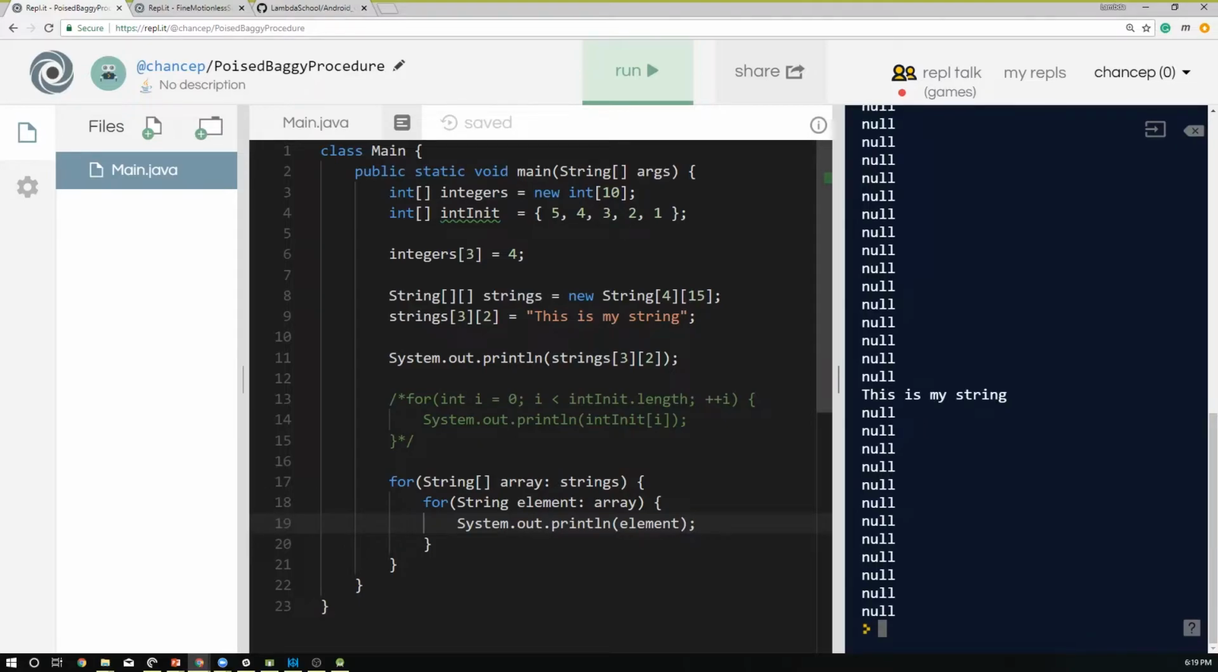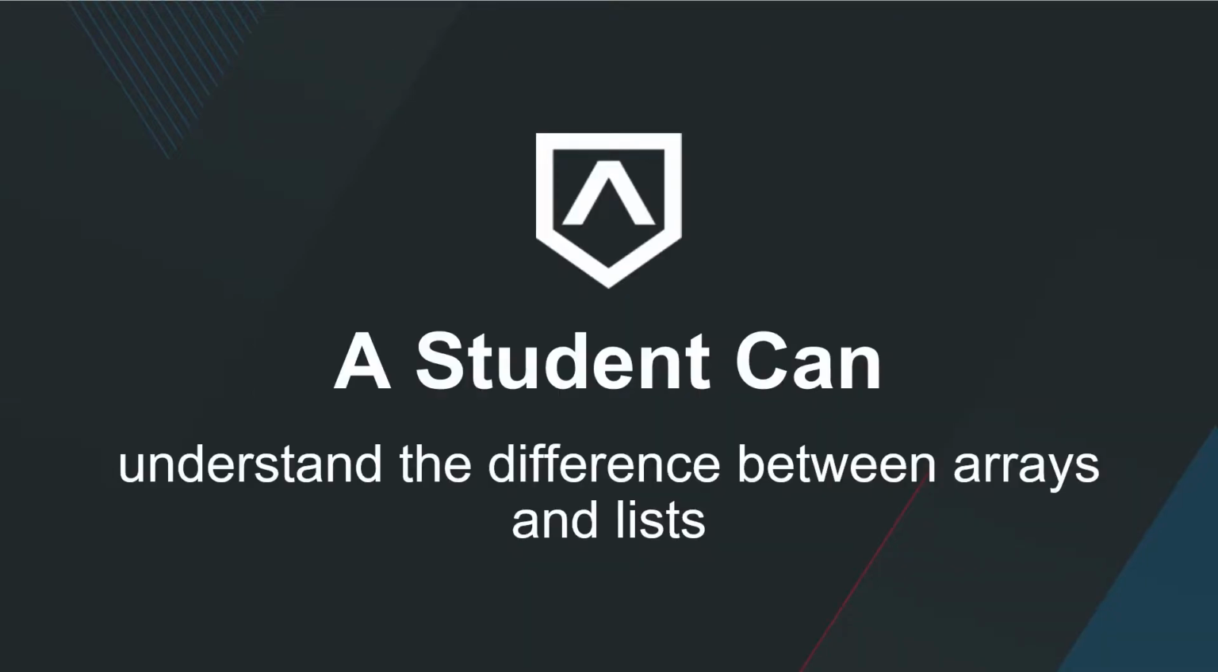And you can also see that we don't have access to any of these. We can print them, but we can't change them in this way. In order to change them, we would have to use a for loop with an index. So we can use the index like we do up here to assign it a value. So let's move on to the next part. We're going to talk about lists.